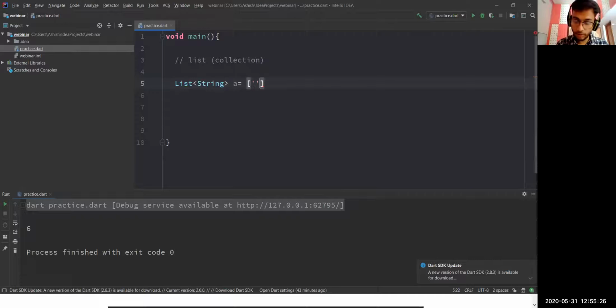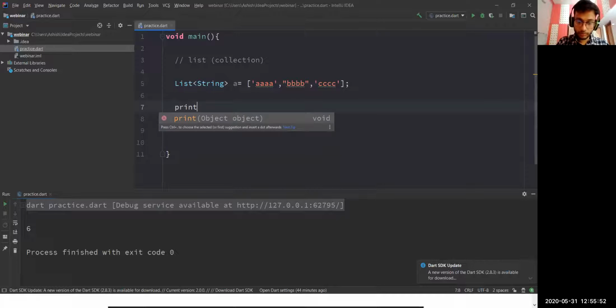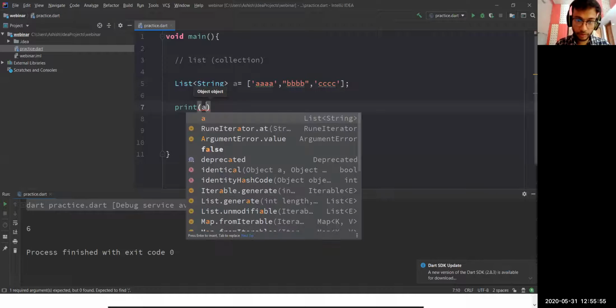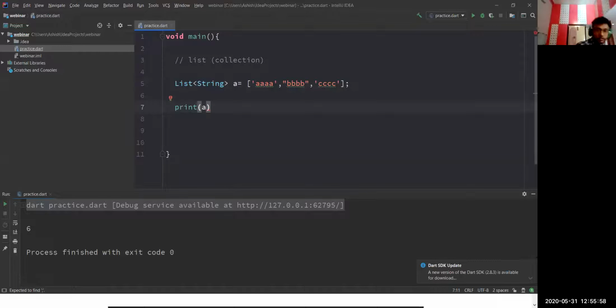As you can remember, I told you for declaring a string in Dart, we can use either single quotes or double quotes. Both are very much valid in Dart. We don't have to care whether we are using single quotes or double quotes. Just keep this point in your mind. This is simple. It is like an array, and if we want to print this A, we'll get the whole array printed over here.